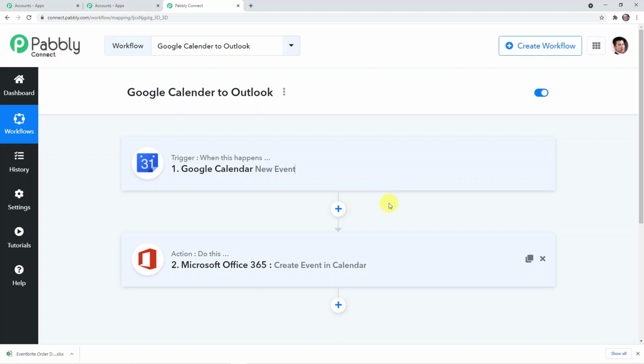I would like to mention one more thing, that Outlook takes some time, that is 5 minutes or 10 minutes or sometimes more, to add an event that has been created in Google Calendar. So don't panic and wait for some time.